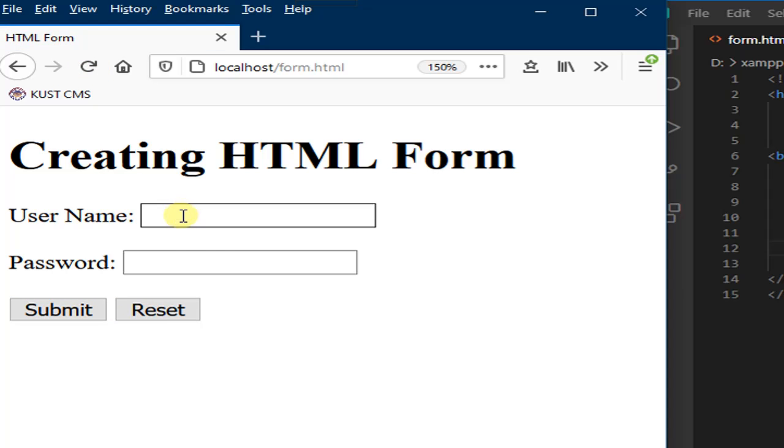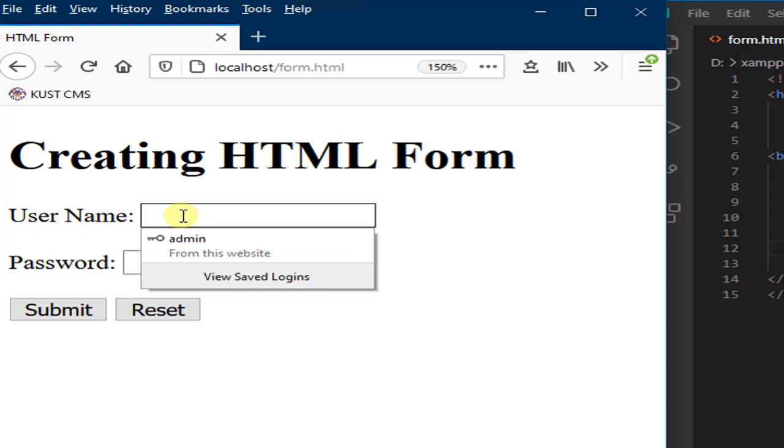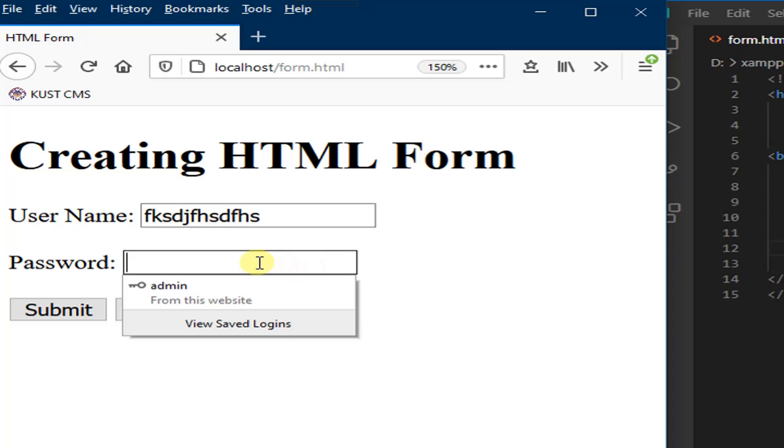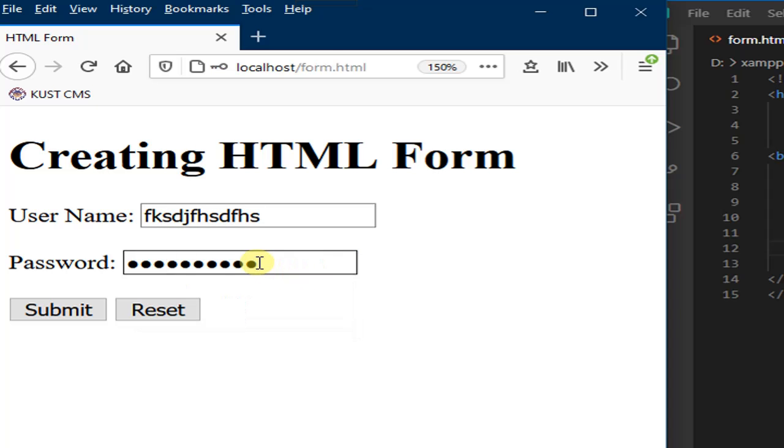So type something here and type in the password field also. When you press the reset button, it will clear both fields, and when you press the submit button, it will submit the form to the server.